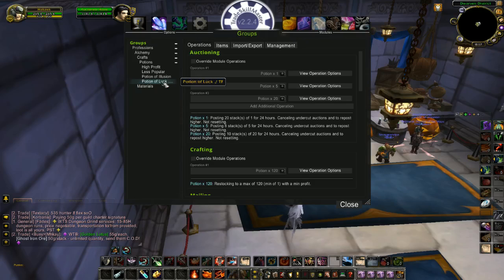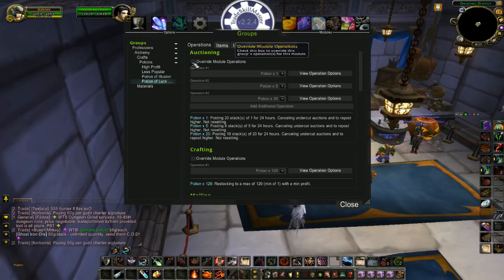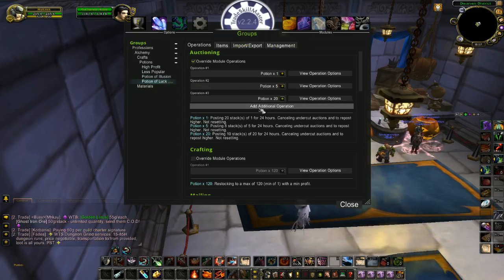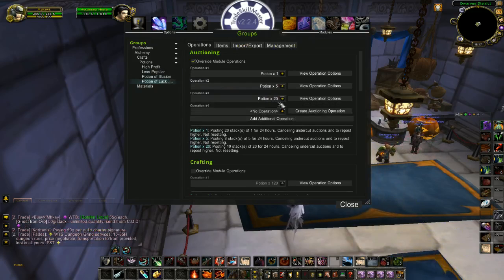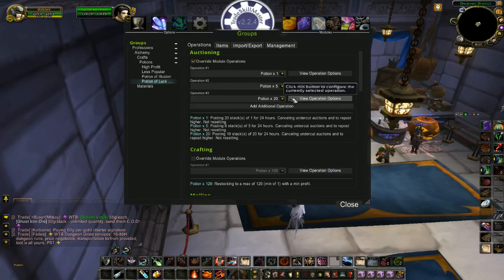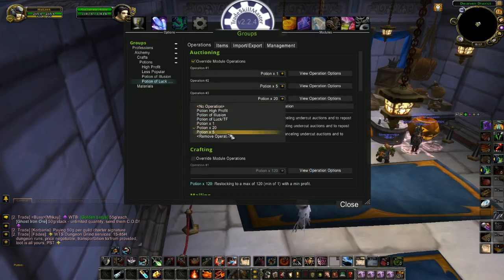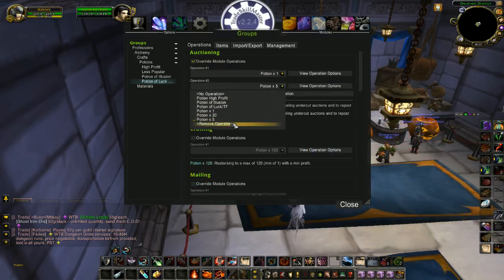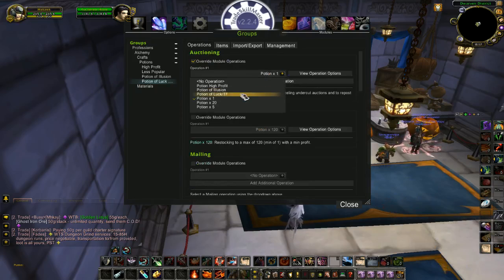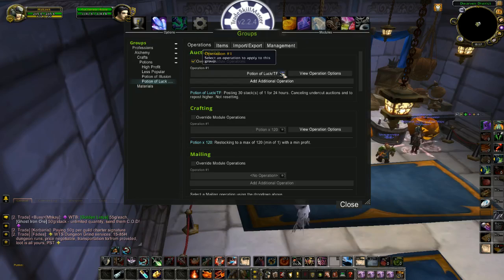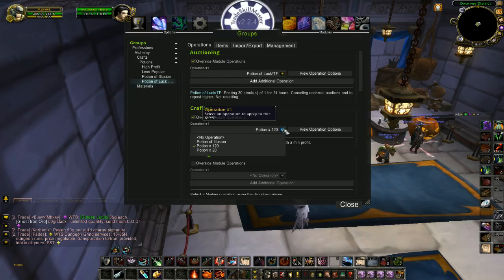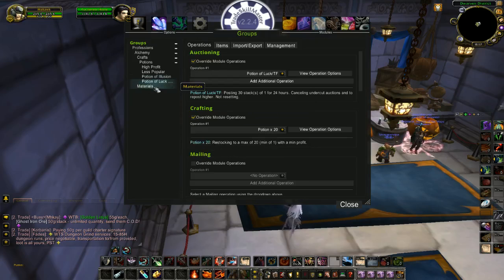Finally, we have Potion of Luck. I'm going to override this. I'm going to remove these two. Oh, I added one. Remove, remove, remove. All right. Potion of Luck, treasure finding. So I'm going to put that one there. And for the crafting operation on these, I don't want to craft 120. I'm going to craft 20. And now I'm all set up.